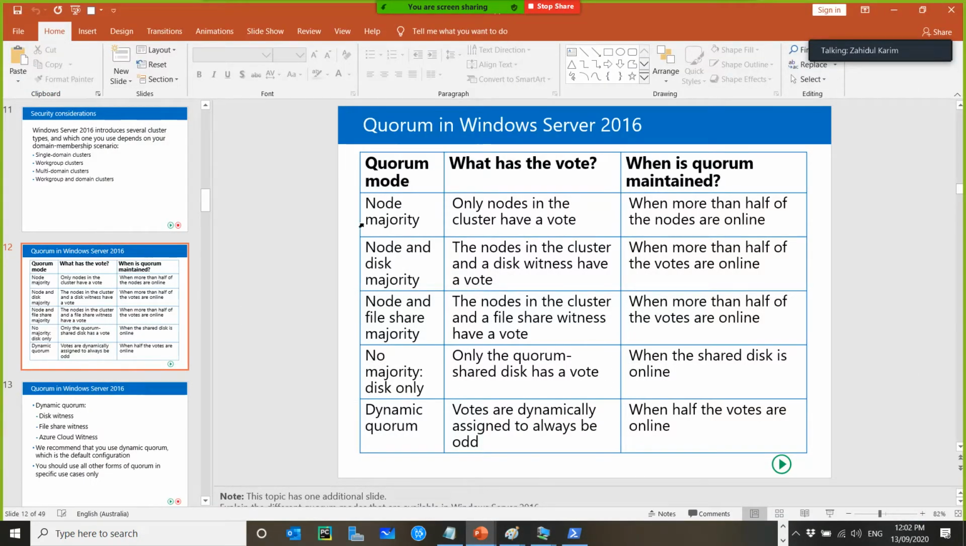Node majority means only nodes in the cluster have a vote. That means in this scenario, only servers will provide a vote when more than half of the nodes are online. Node and disk majority: the nodes in the cluster and a disk witness have a vote when more than half of the votes are online. Node and file share majority: the nodes in the cluster and a file share witness have a vote when more than half of the votes are online.